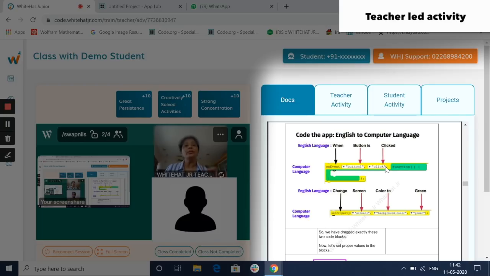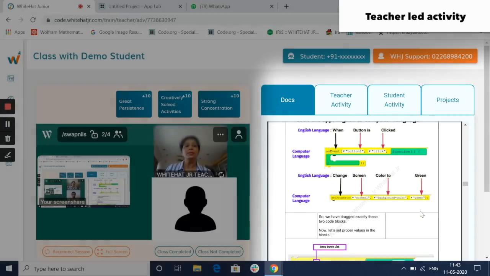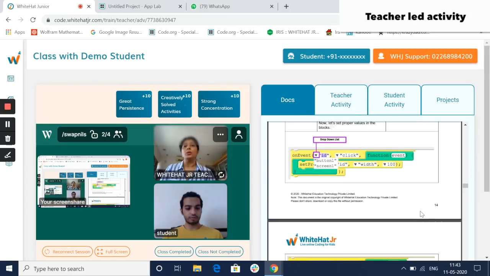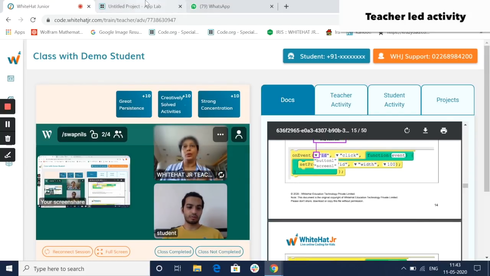The step 2 of this is change screen color to blue. Right? So property in computer language is nothing but change. Screen stays whatever is your screen ID. Color. Now we want to change the screen color, which is the background color of the screen. A color of your choice. Now that we have understood this, let us write this code. It's a simple 2-line code.